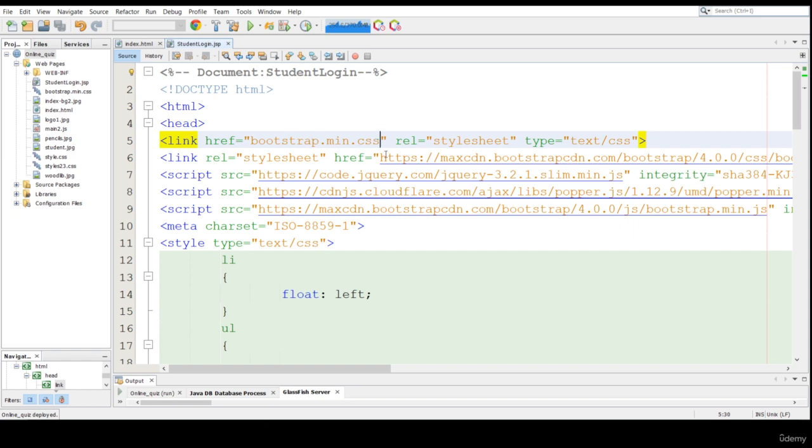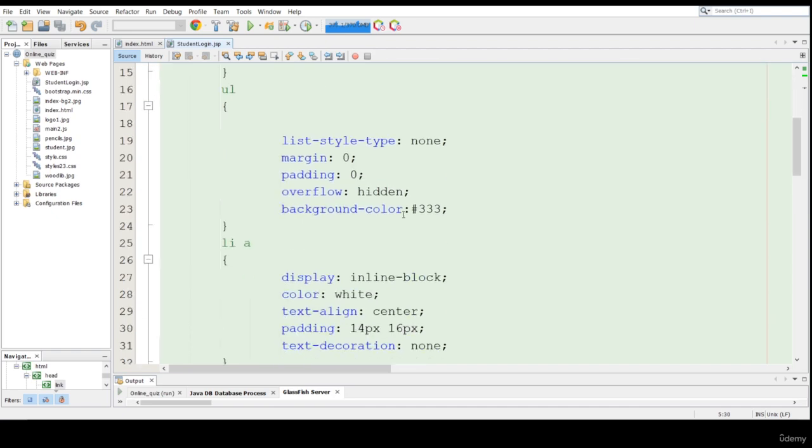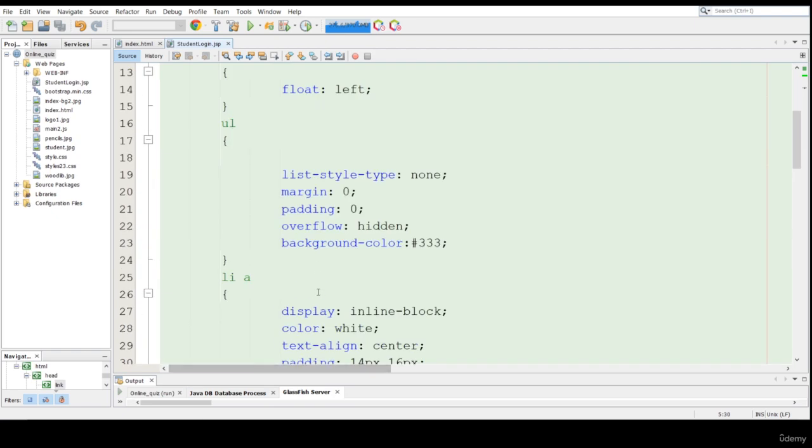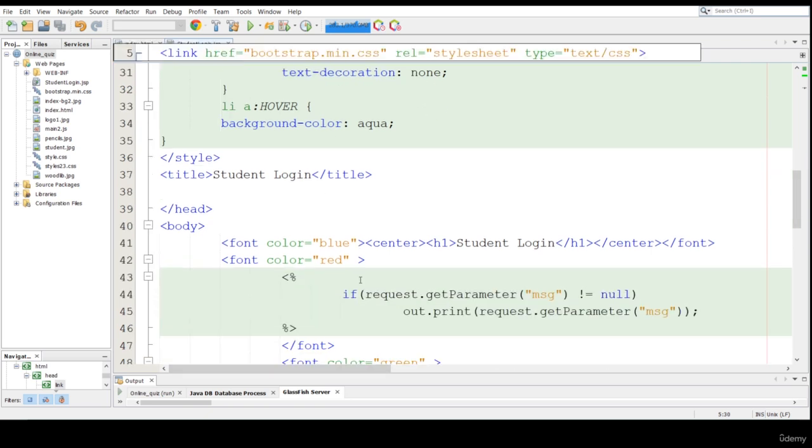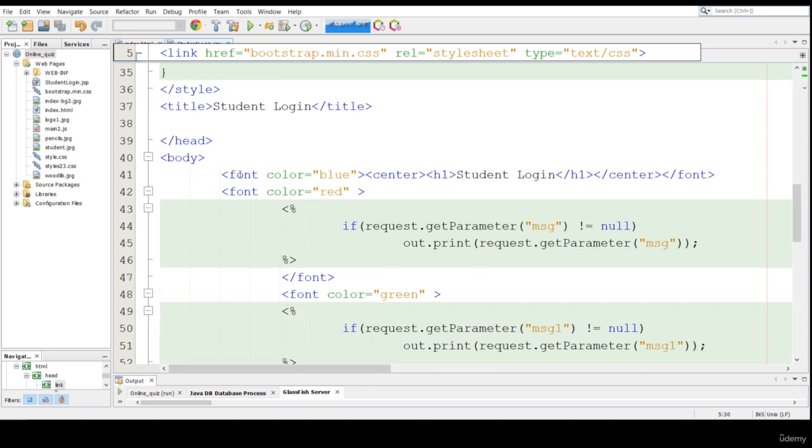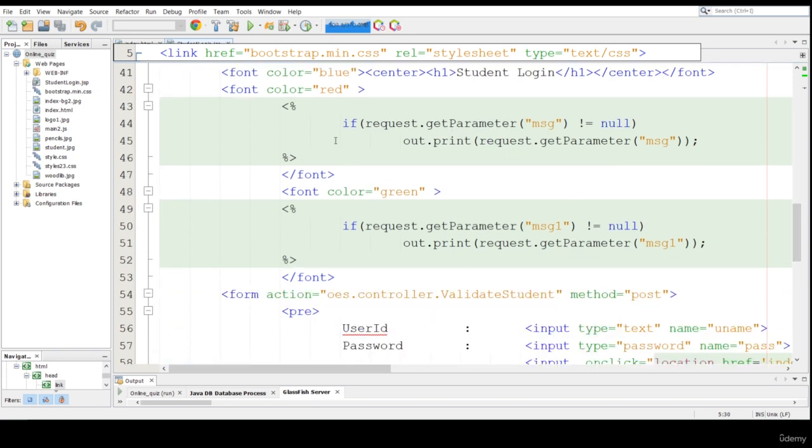This is the Bootstrap CSS I'm adding, for UI purpose, as I told you. Then the CSS part is over, and this is the student login. This is the body tag, and with this I'm using request.getParameter for the message part. It's shown in red, and this is shown in gray. This is all about your username being invalid or valid. After this part is done, I'm going to specify the message later.